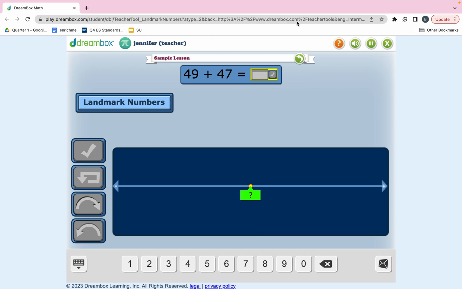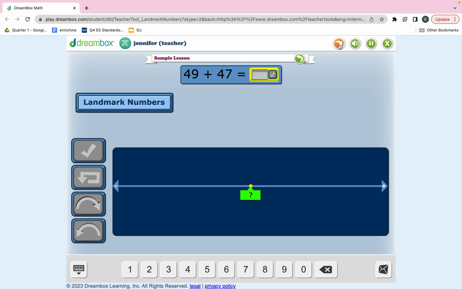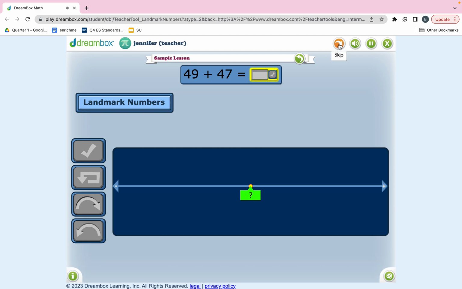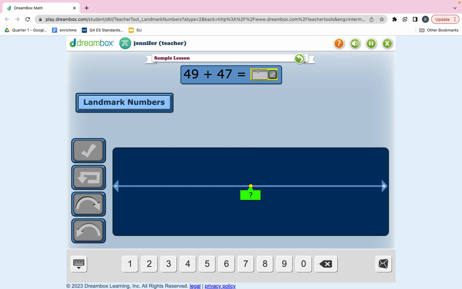I'm going to start by clicking the help button here because I'm not sure exactly where to start. Type the answer to the equation. Then click OK. You can use the number line to help you find the answer. So, students can go directly to the answer if they know it, or they can use the number line. I'm going to use the number line today.